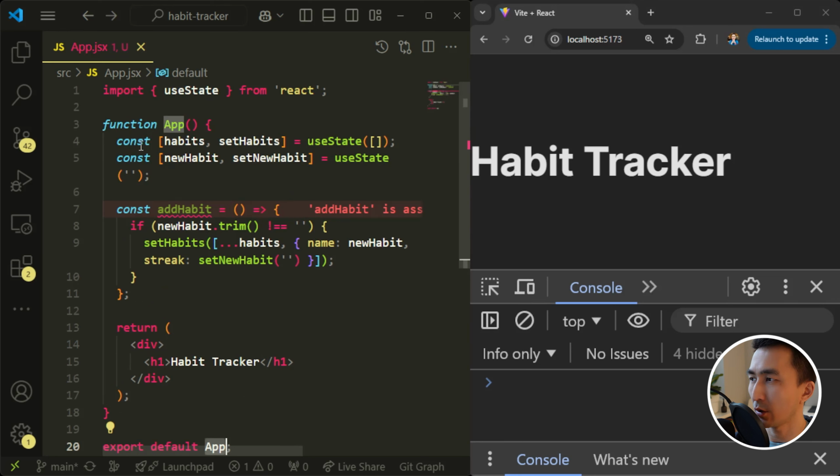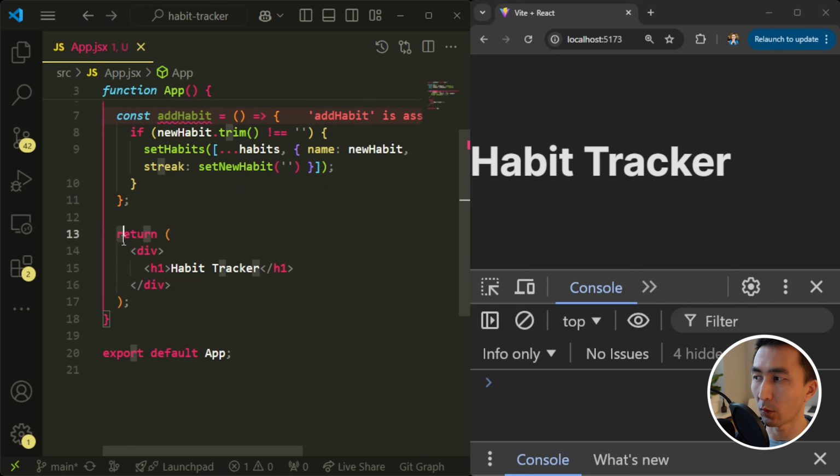And in terms of the structure, we always have logic over here. We usually initiate some constants. This is also a constant, which is a function on its own. And then we return something. And in return, it's basically something like HTML structure. This is basically called JSX. This is basically what we end up with, this one, Habit Tracker, for now.